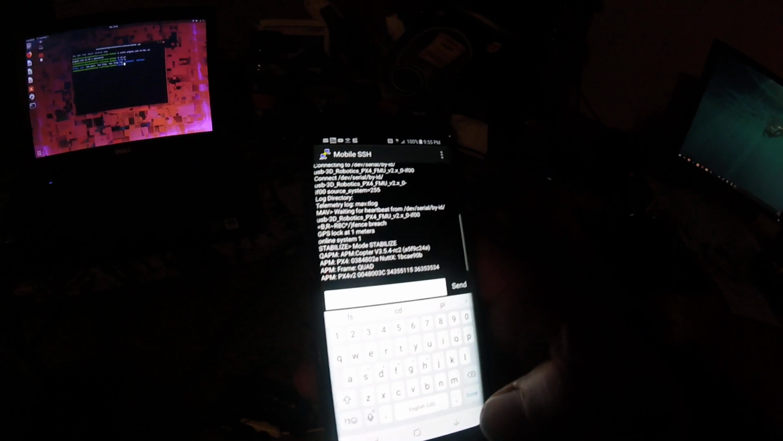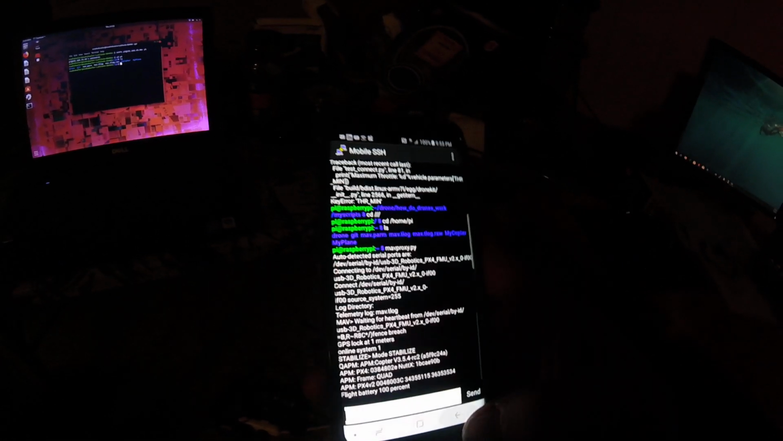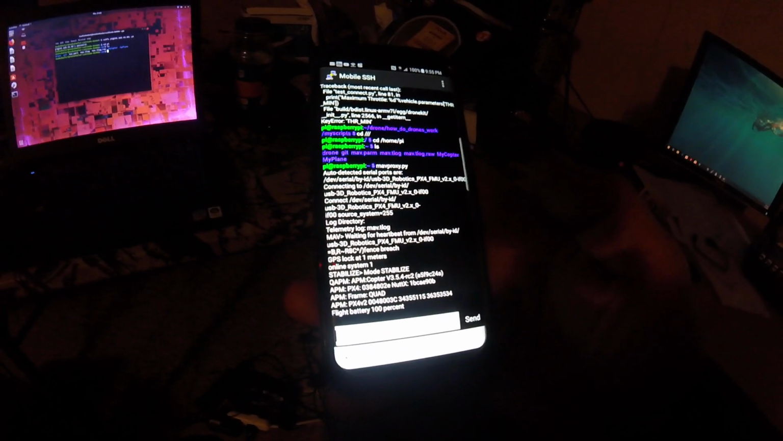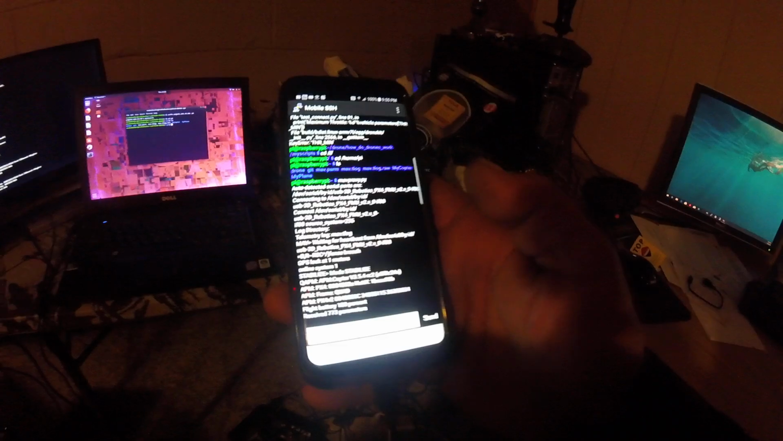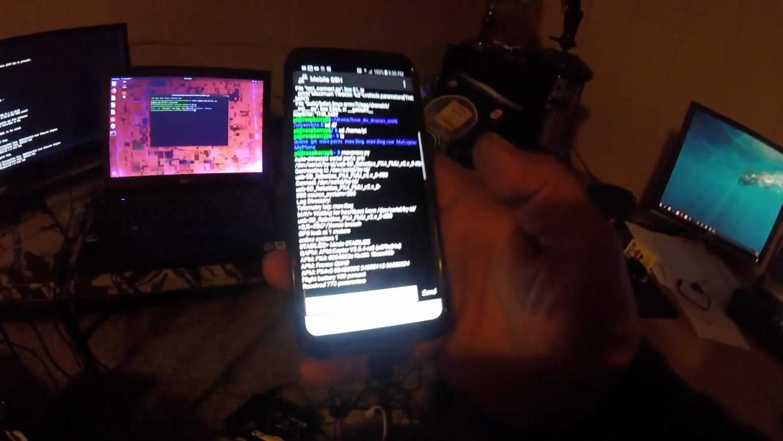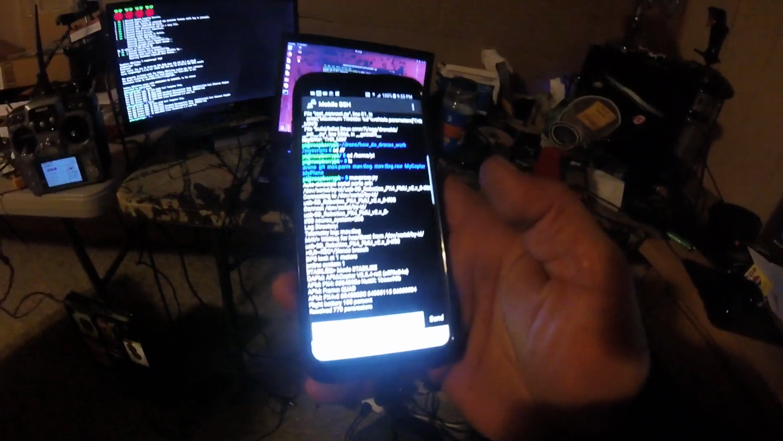Okay, it's saying mode stabilize. So it's reading the battery. Flight battery's 100%. Okay. 773 parameters. So it's reading the Pixhawk, but from the Raspberry Pi that is running Mavproxy. So that's the beauty of this system.